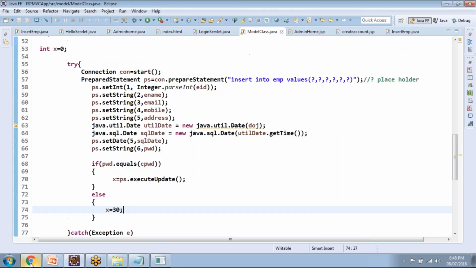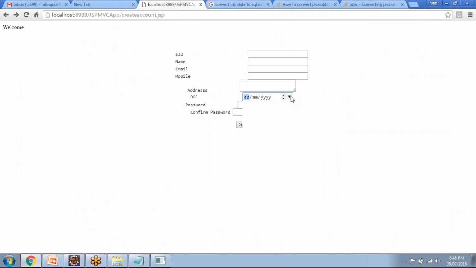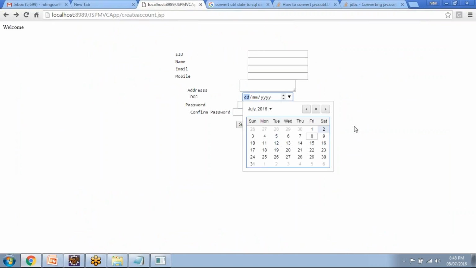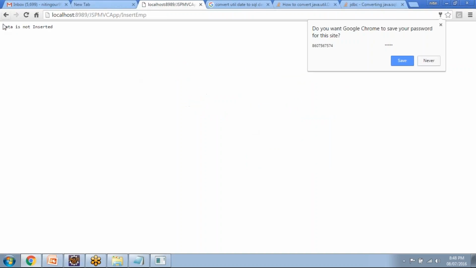Let's check. So this is the input type date field. It automatically shows a calendar. Data is not inserted. I am getting some problem.